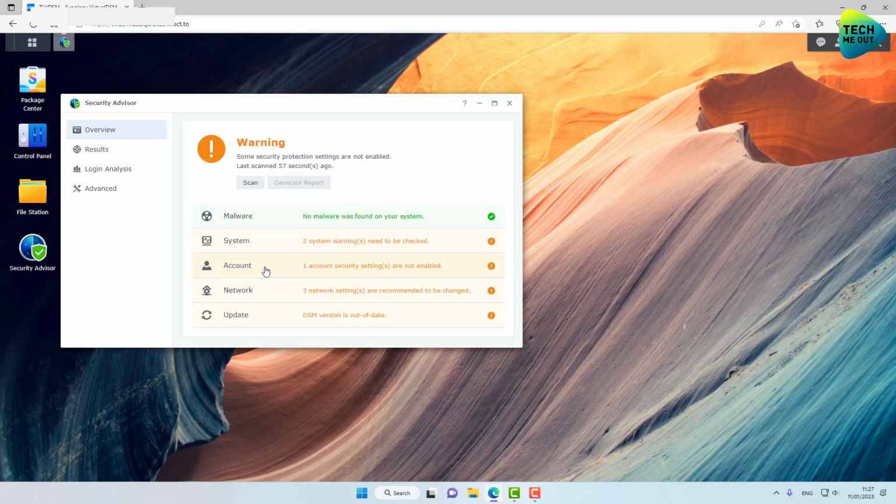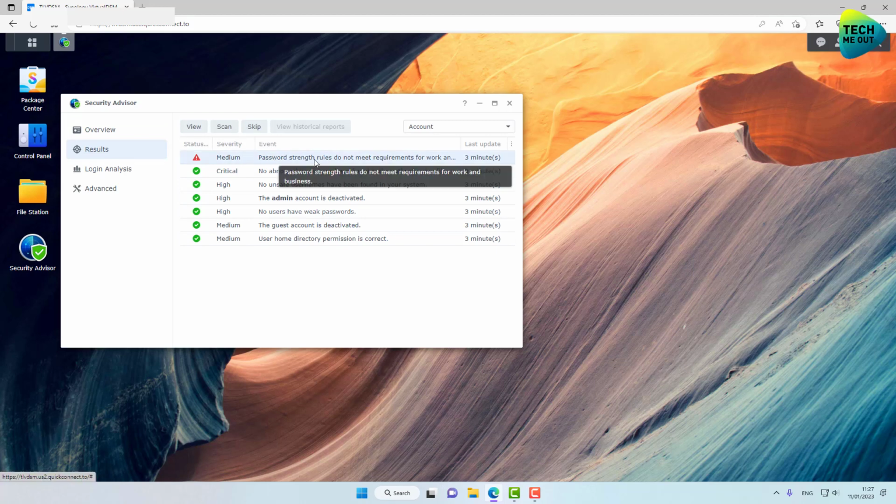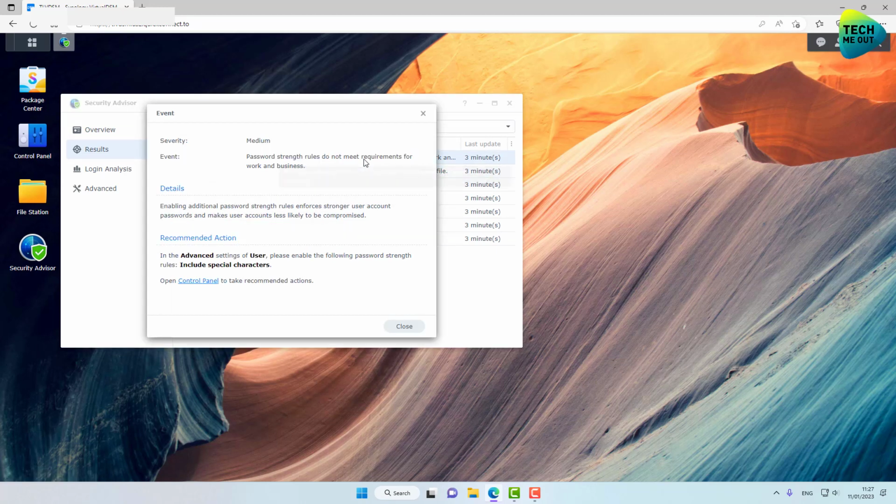Let's do another one from a different, let's say, portion or area. Let's, for example, take account. It tells me that password strength rules do not meet requirements. Let's dive deep into that. I can decide if I want to mitigate this risk.